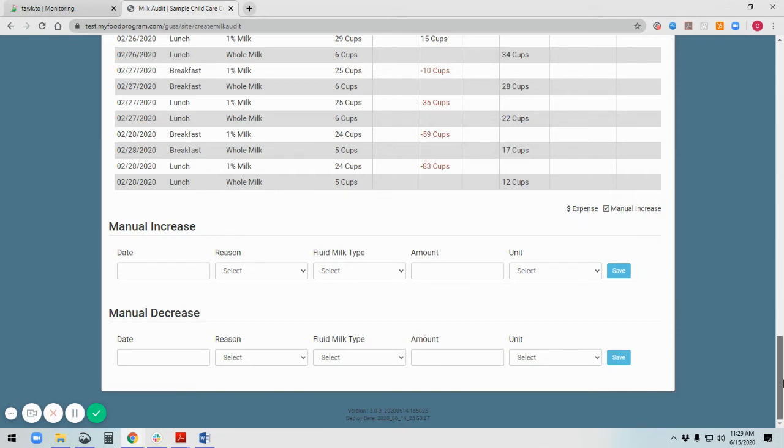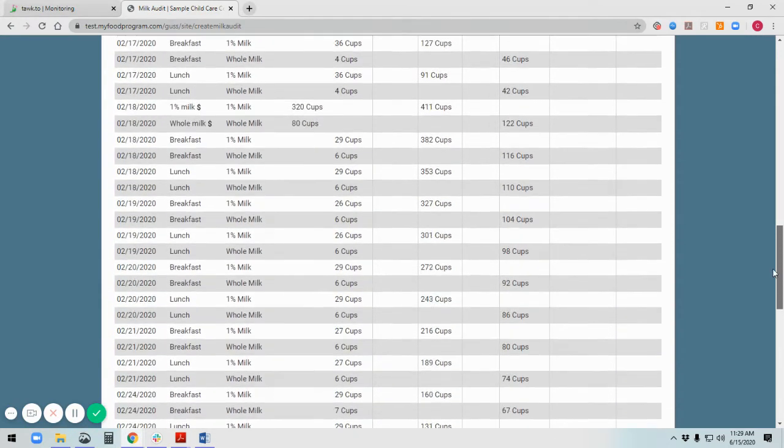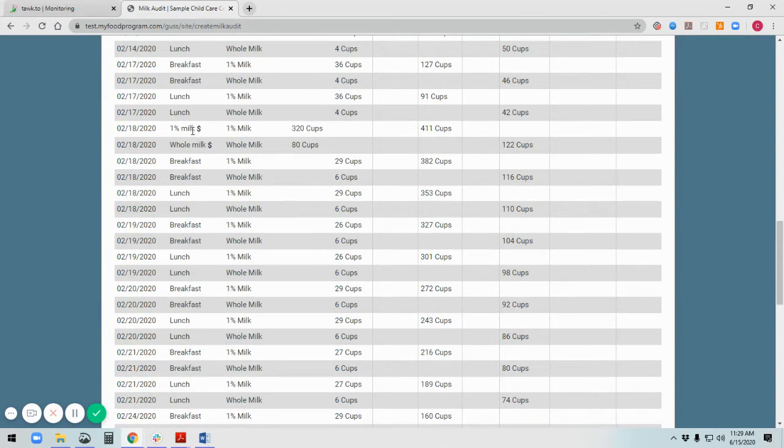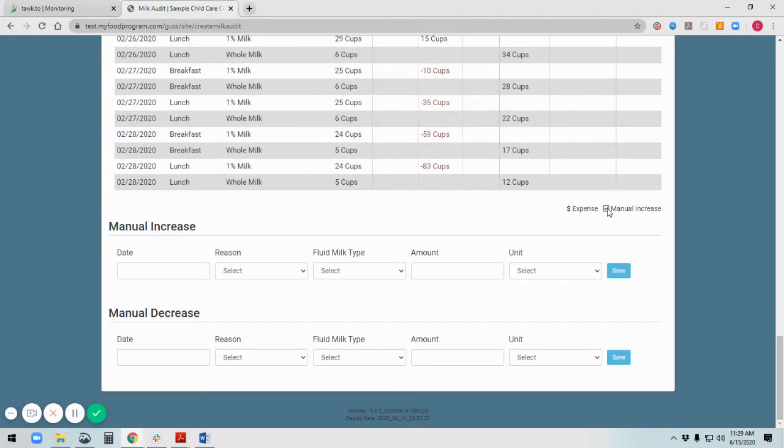And that lets you know that it was pulled from our expense tracker. So here's an example right here. We recorded previously that on the 18th of February, we purchased this amount of milk. The manual increases that are added have a little check mark next to them. I'll show you that in just a second. But first, what we're going to do is add an opening balance.